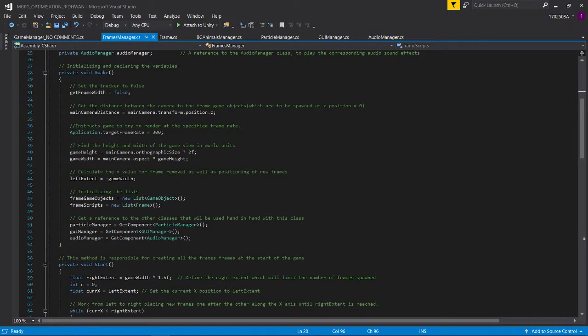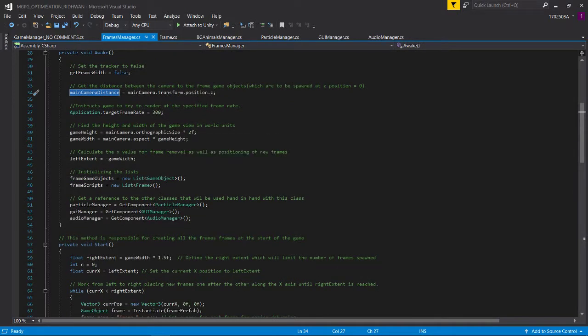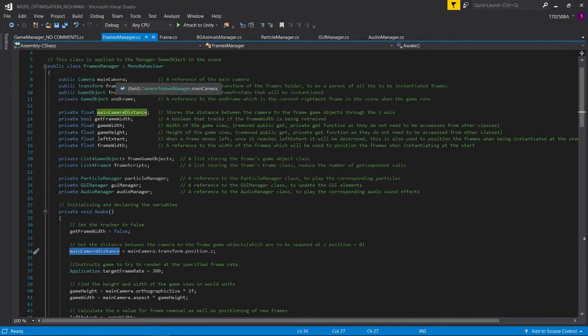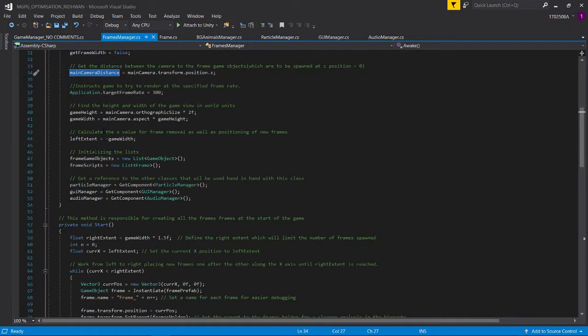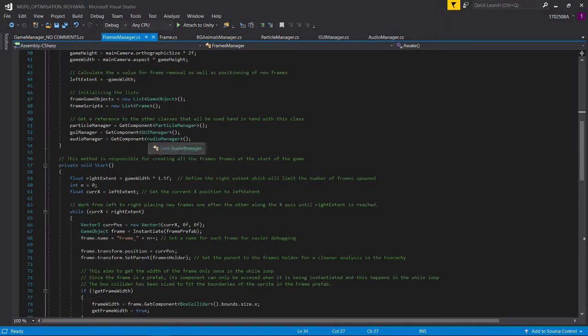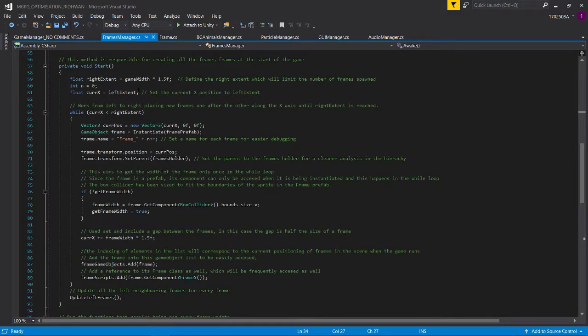So in our Awake function, we get the frame width, and get the main camera distance. This variable is actually used during the raycast, so that you don't have to call the camera class all the time. Instead we reference it. So we get the game height, game width. In the left extent, we initialize the list. We get the components of the other managers. And so this is at the start of the game, which is the first frame.